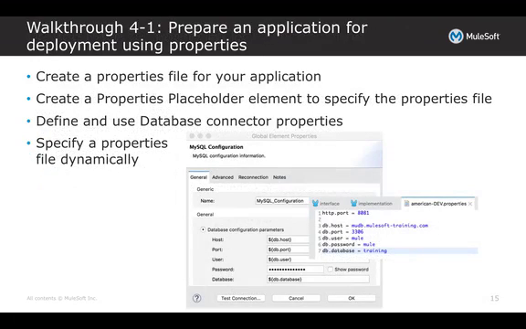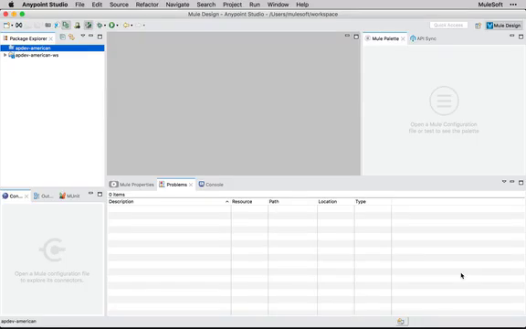So let's take a look at setting up properties. In this walkthrough 4.1, we'll prepare an application for deployment using properties. We'll create a properties file in our application, create a property placeholder element to specify the properties file, define and use database connector properties, and specify a properties file dynamically. Let's get started. We'll start off inside of Anypoint Studio.